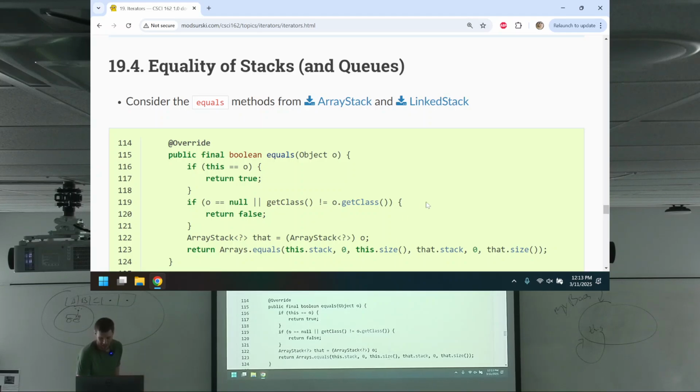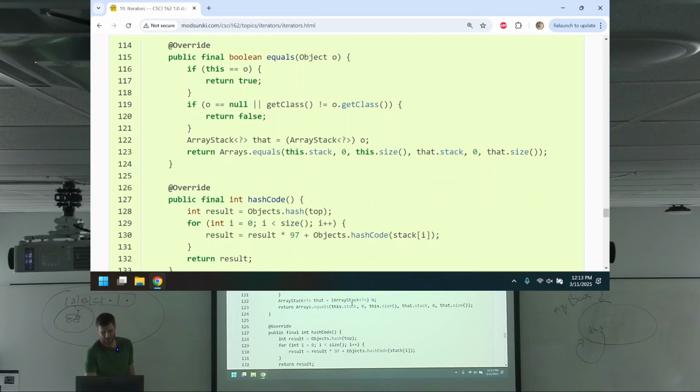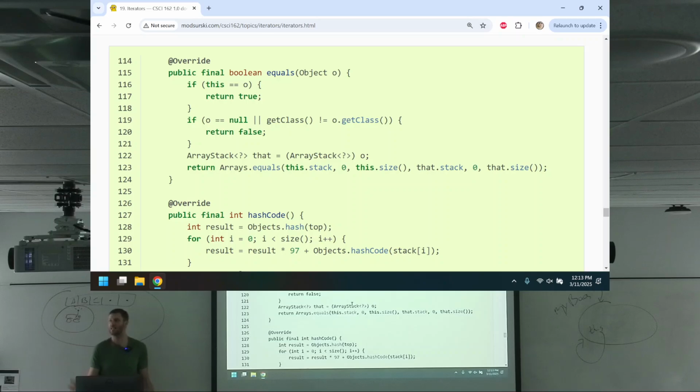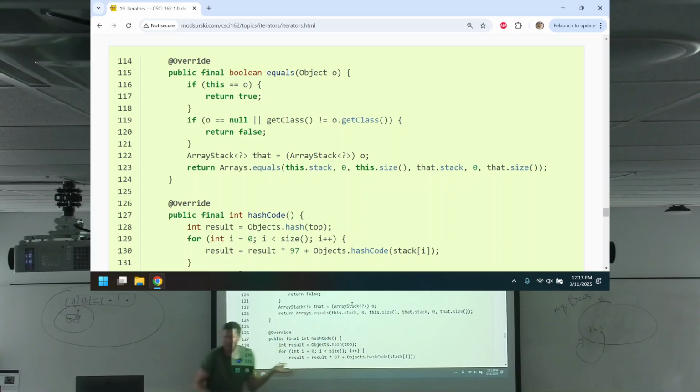So, what do I have here? So consider equals. These are what the equals looked like before. Here's the equals for the array one. Here I didn't even iterate over the array. I just asked the array's equals. Right? Hey, does this array equal that array? This stack and that stack? Well, what if that was a reference to a linked stack which doesn't have an array? You can't do that. That's inadmissible.